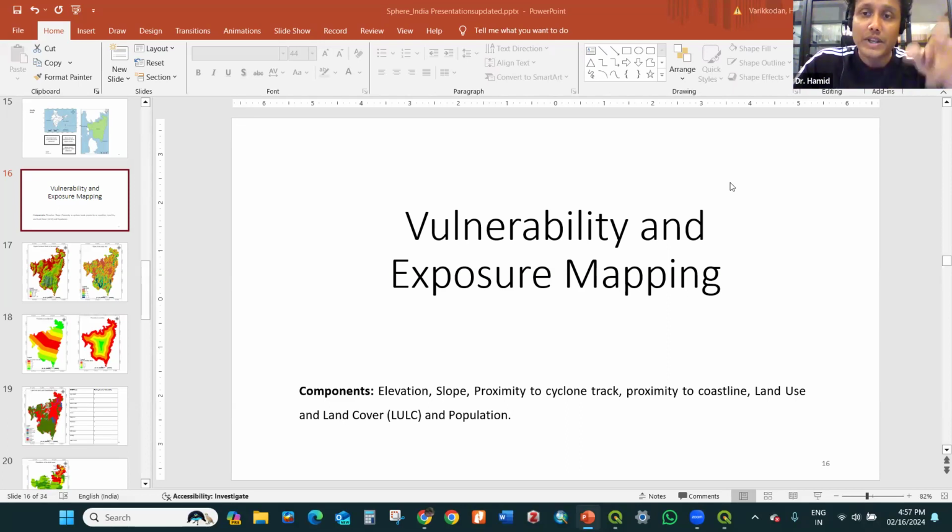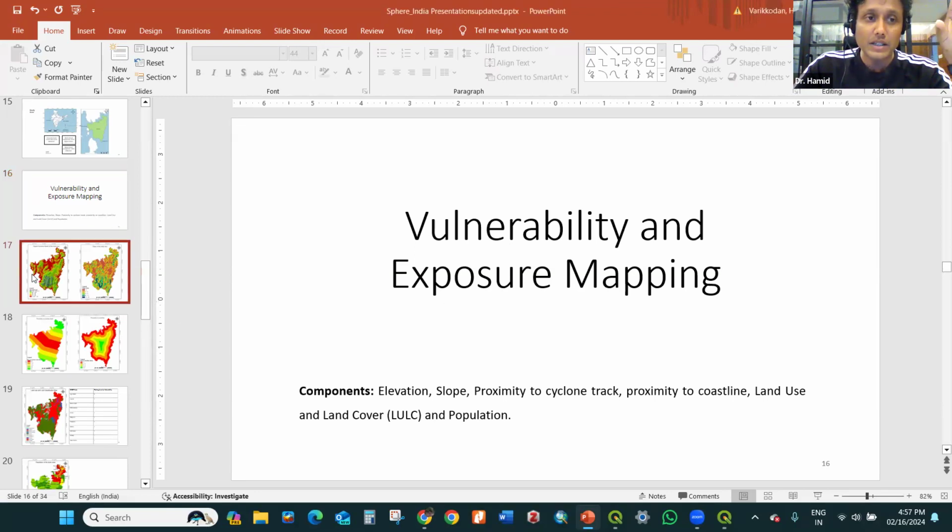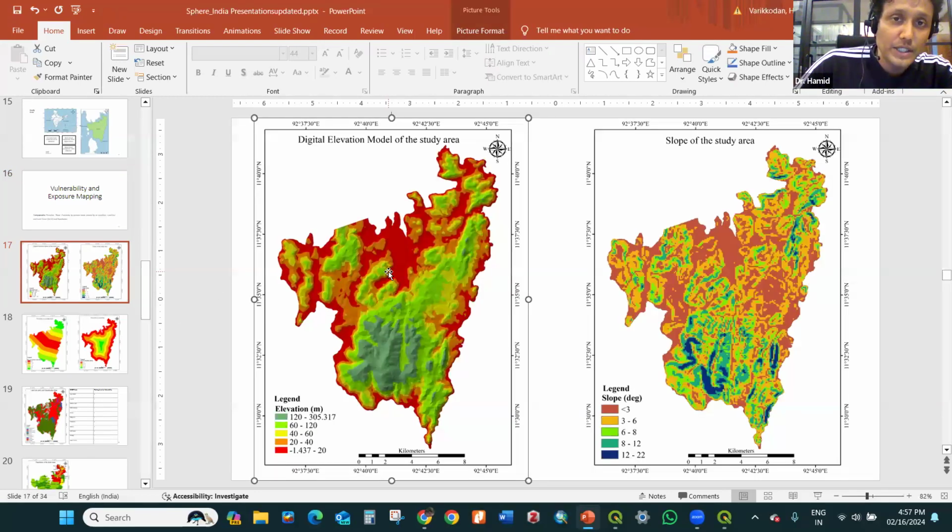How much can we rely on remote sensing to seek pre-disaster information? That's a very good question. Thank you, sir, for asking that. Suppose I have prepared this digital elevation model of the study area. Obviously, you know that these are low-lying areas. Minus 1.43 meters to 20-meter areas are represented in red color. When a flood comes or a cyclone comes, these areas are intrinsically vulnerable, right?